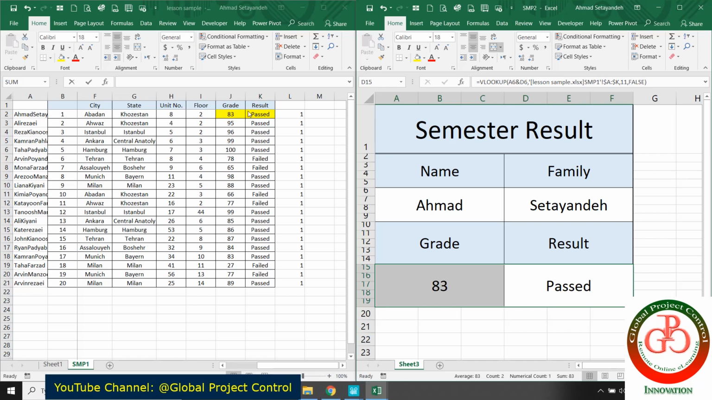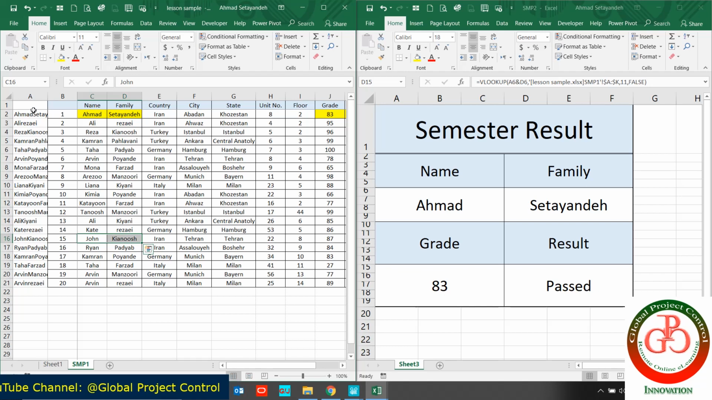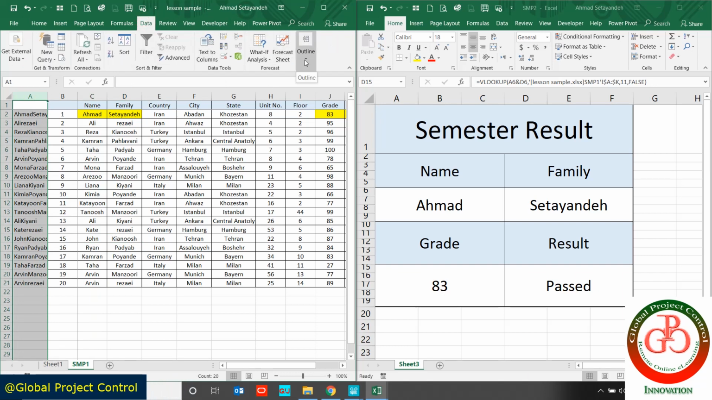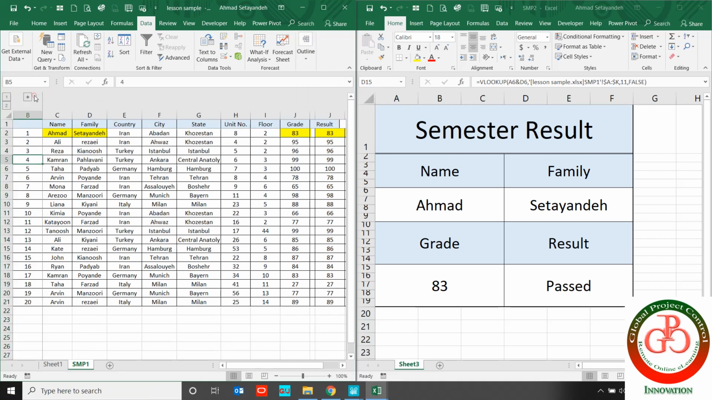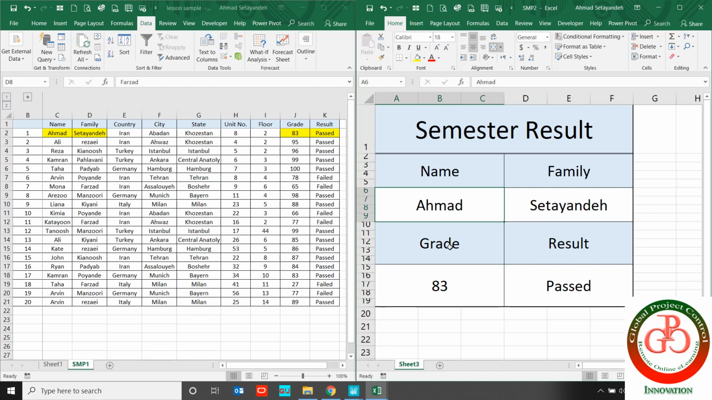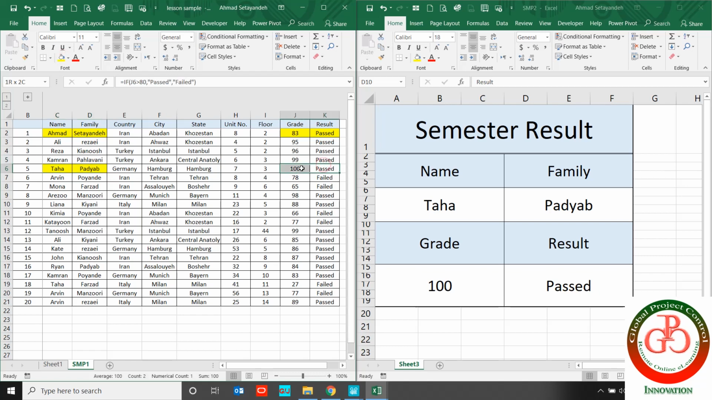Grade and result transfer from this table to this table. So I don't like to see this again. I hide it. Okay. And what I should do for the other grade and result is to only write the name and family by myself. For instance, Taha Padia. Let me check. Yes, that's correct.